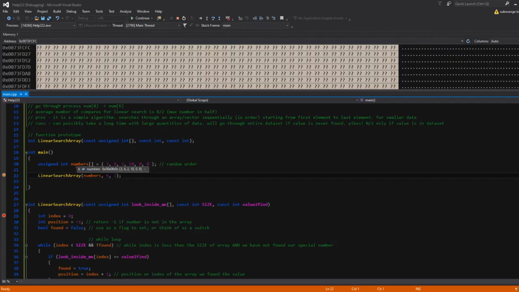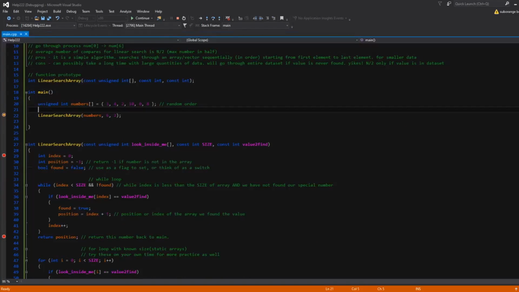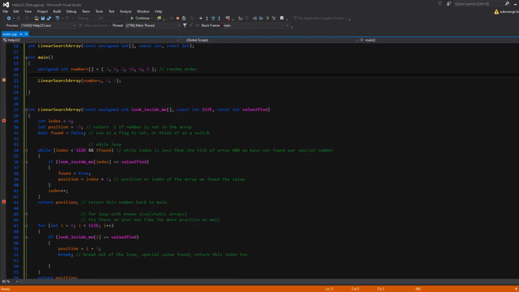So I have this array here called numbers, so I don't have to look at it in here yet. So let's go ahead and get into it.